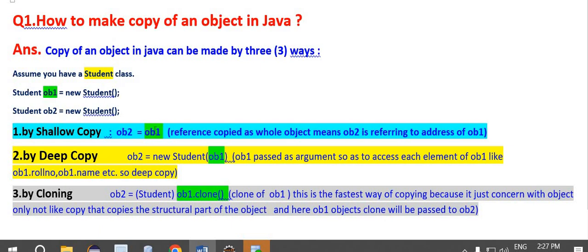So how will it be copied? Actually it is not exactly copying, rather it is making a reference. OB2 is making a reference to OB1. That means OB1 will remain connected with your data. I'll show you this in detail. Just a minute, please.